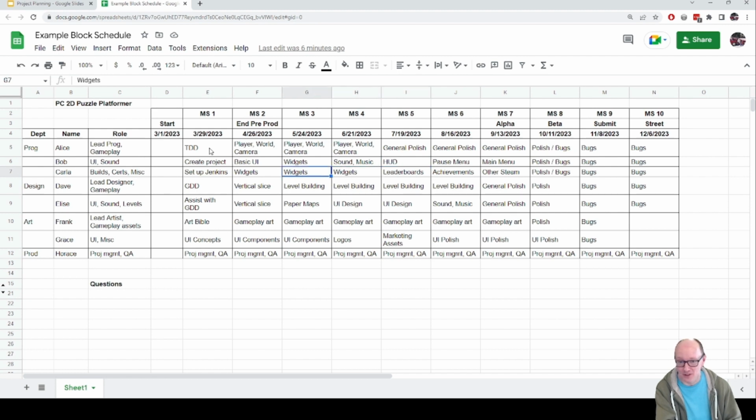And Carla's going to work on gameplay widgets for a while and then work on some other stuff, leaderboards, achievements, and other Steam features. This is a Steam game. And then after alpha, once we're at feature complete, so again, everything's in the game that needs to be in the game. After that, we're just going to say polish and bugs.